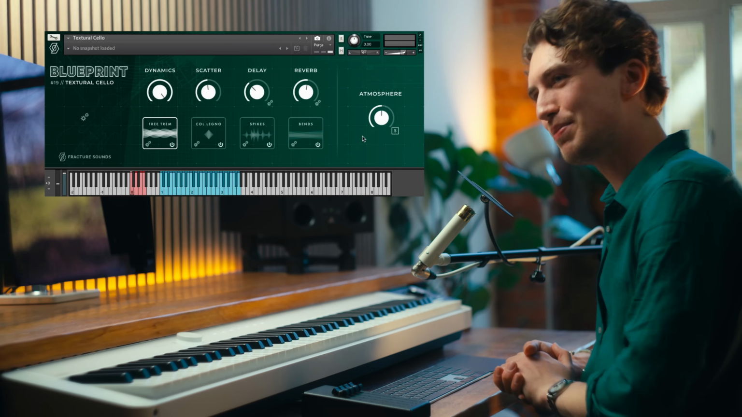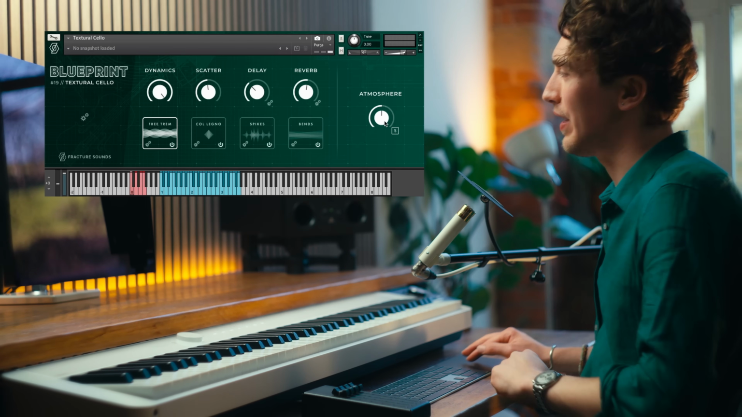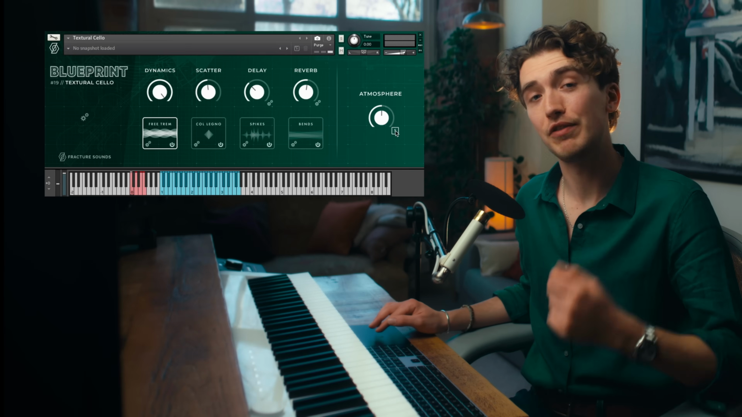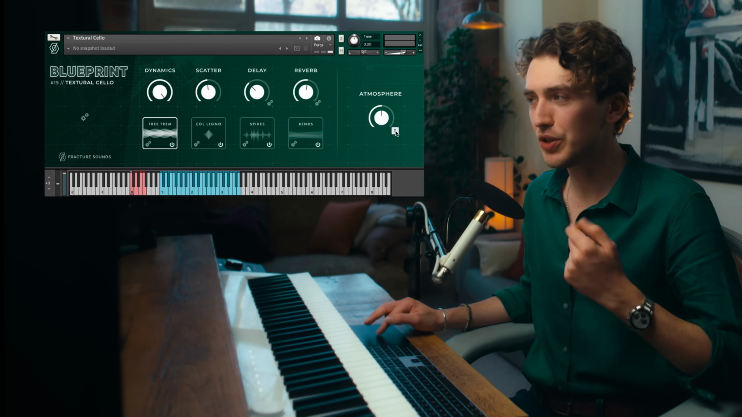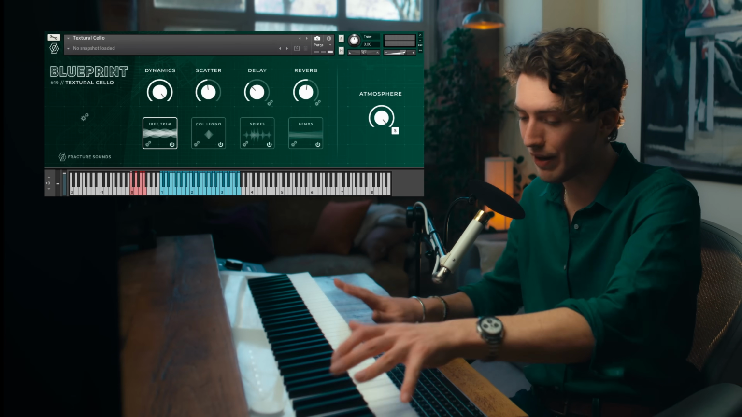Finally, a staple of Fracture Sounds' instruments, the atmosphere layers, found here on the right, along with this handy solo button if you'd like just an Atmos track on its own, which I'm going to do now and turn that up so you can hear how this Atmos sounds without delay or reverb or anything like that.